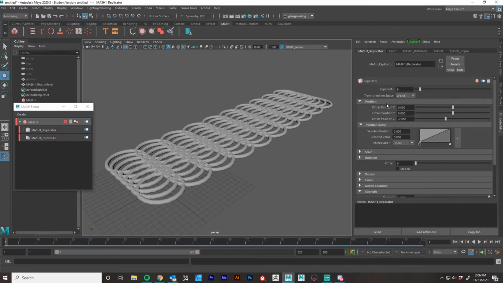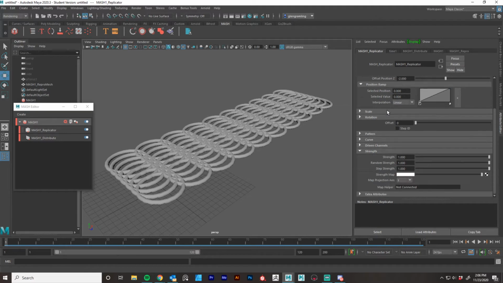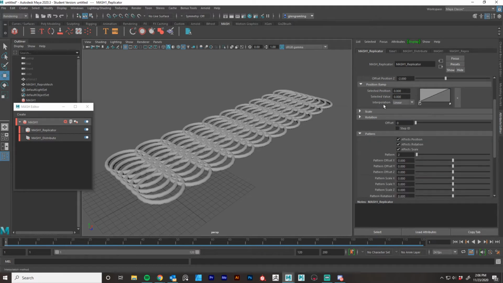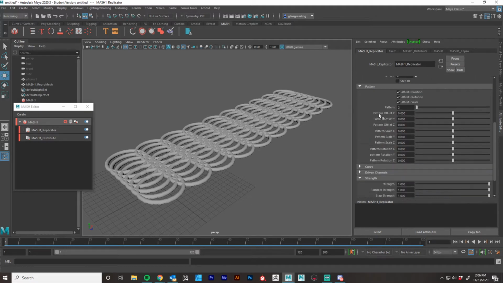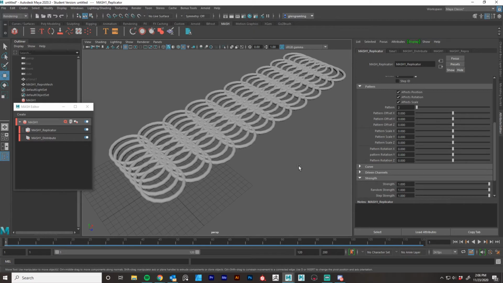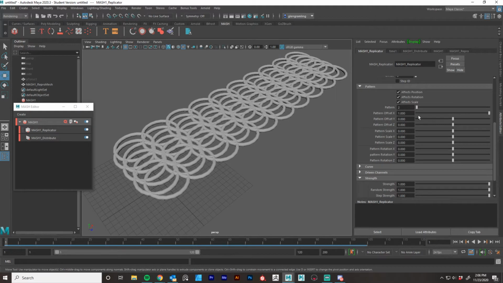But what makes the replicator node really neat is that you can come down here to pattern. And what this will do is basically make your pattern, it's kind of like the pattern feature in Illustrator. Well, it will offset your objects a little bit. So we can go to pattern and say we want it just 2. So we want it to be offset by 2, and we'll go to X. So X offset. And we can begin offsetting this.